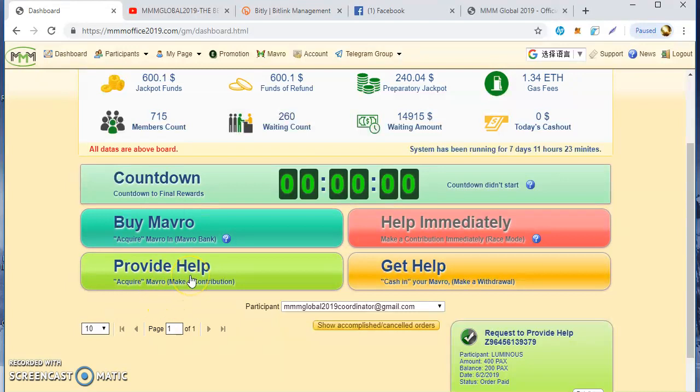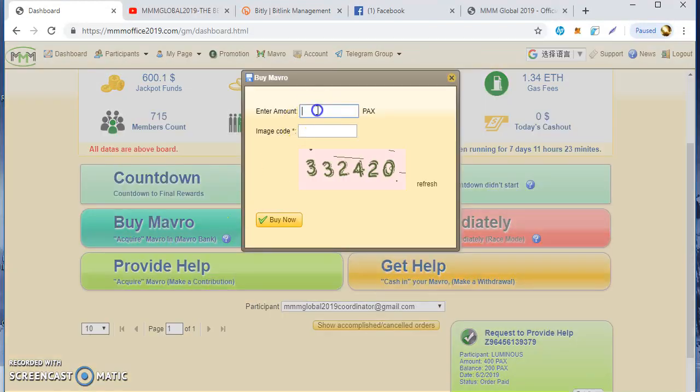2% of that 1,000 I intended to create is 20 pass. So it means you create a Buy Mavro of 20 pass, and this Buy Mavro transaction you are doing is the 2% that every member is contributing to the Jackpot fund, which is like a special reserve that we are all keeping for the rainy days in case we need it in the future.